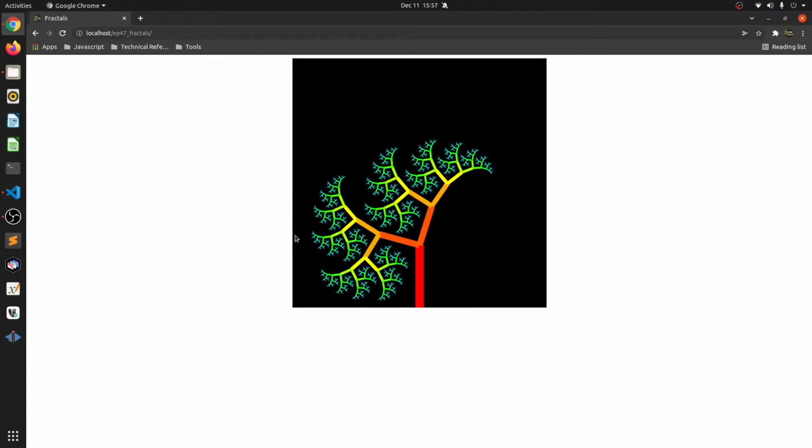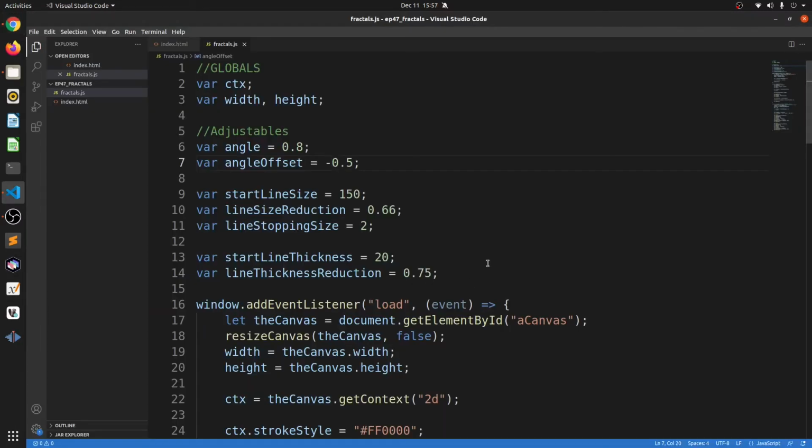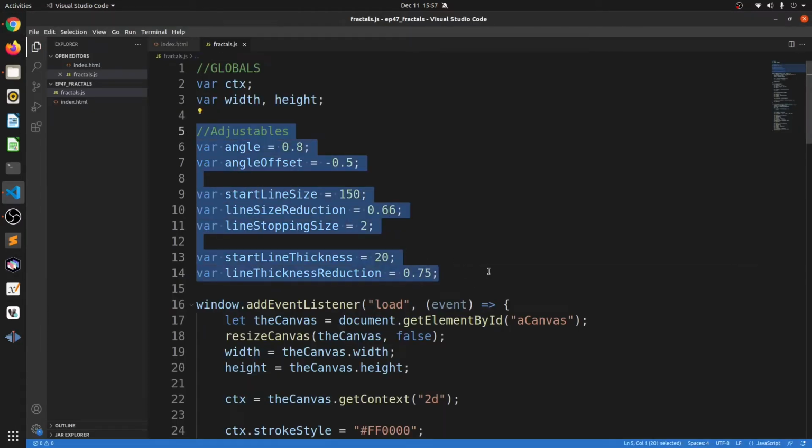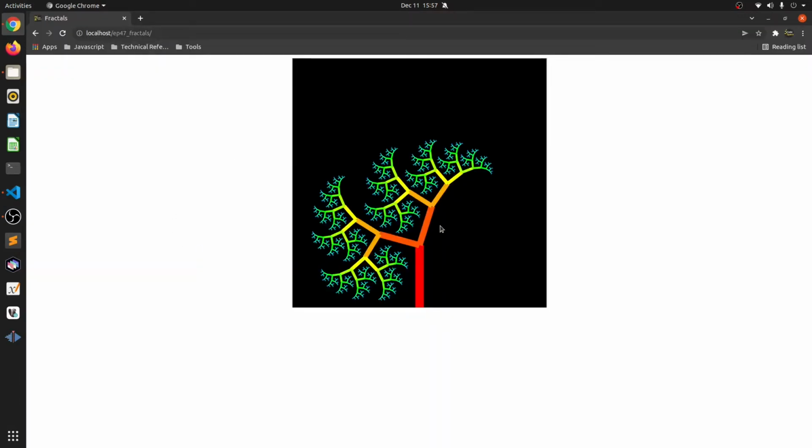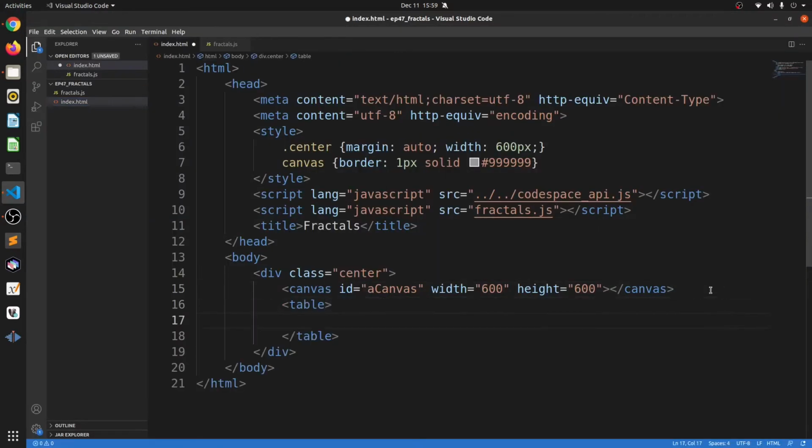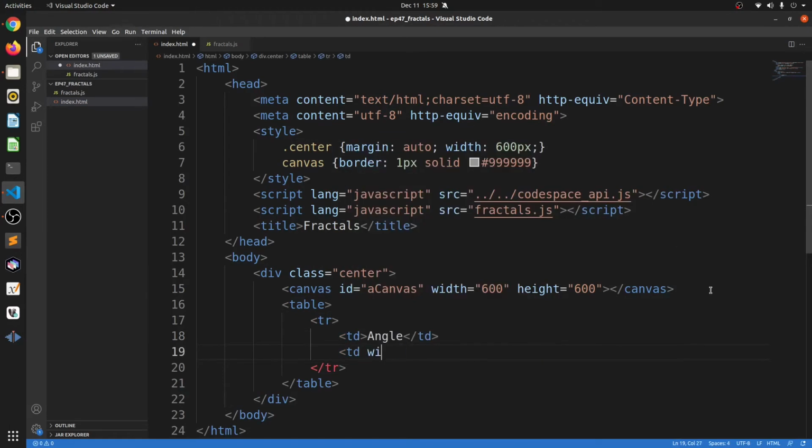other end. Now what I want to do next is make all of these into HTML controls, or scroll bars or sliders, so that when I adjust any one of them, the entire tree is refreshed and drawn in real time. So this will involve a little bit of HTML, but I think it will be worth it. Let's do that. On the HTML page, I'm adding a table that will house all the controls.